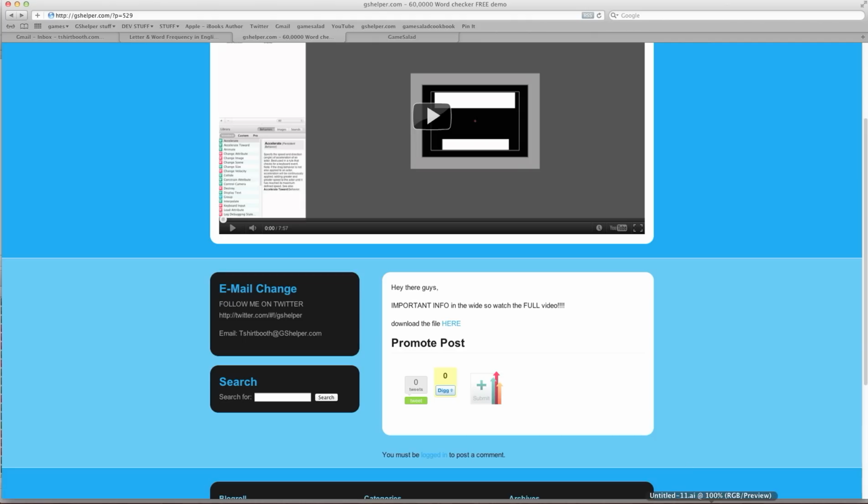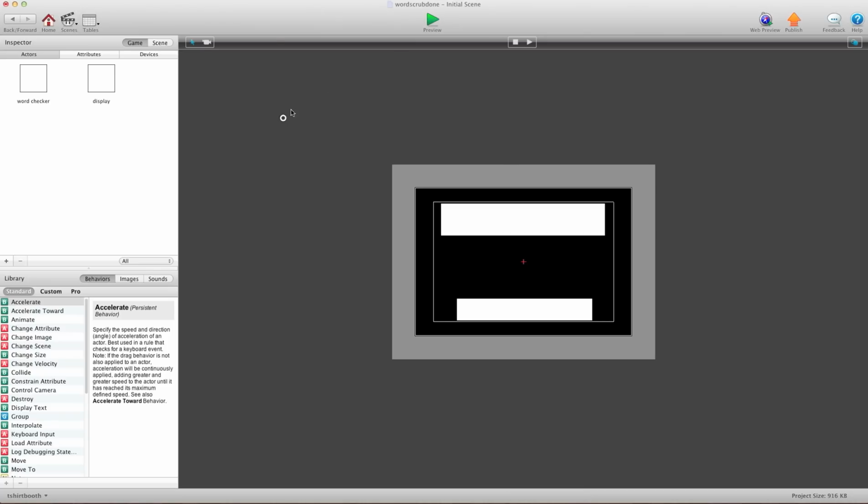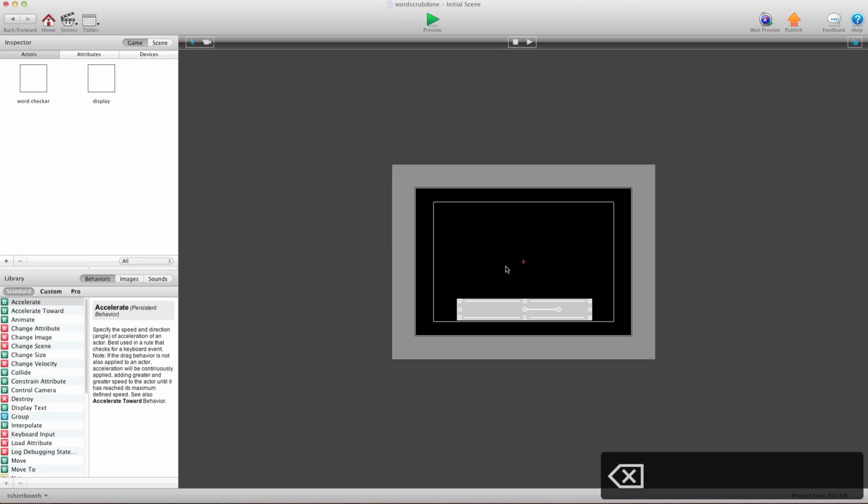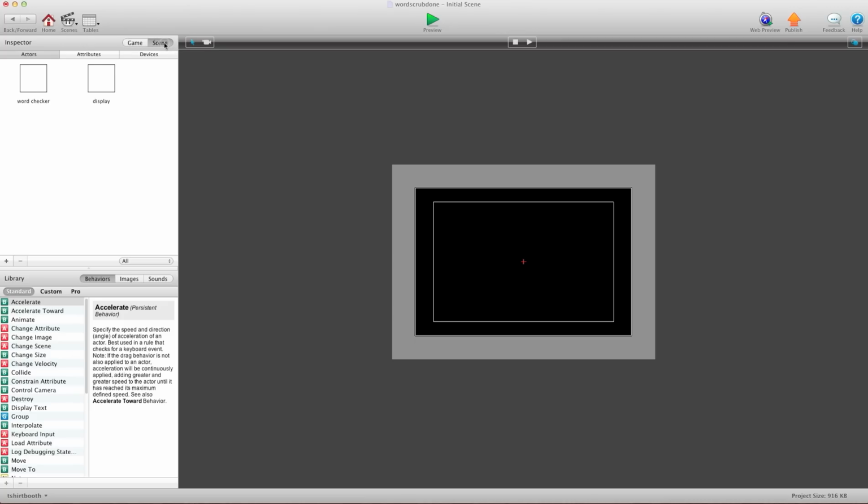I already had the project open. There we do. Okay, so when you open the project, it's going to look like this. The first thing we're going to do is delete both things on the scene here. And we're going to go into scene.